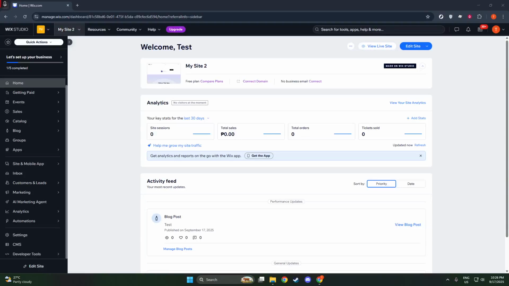In today's video, I'm going to teach you how to add a search bar in Wix. This is a great way to make navigating your site easier for your visitors, allowing them to find exactly what they're looking for quickly and efficiently. Let's dive right in and get started.